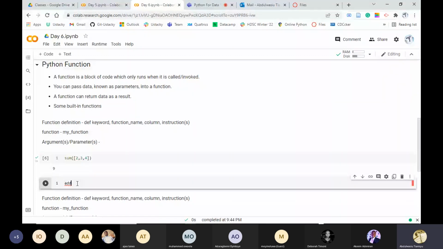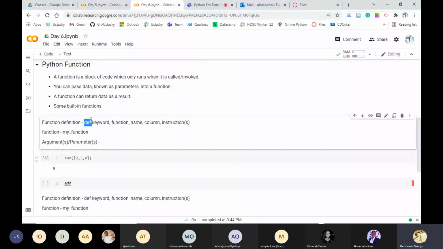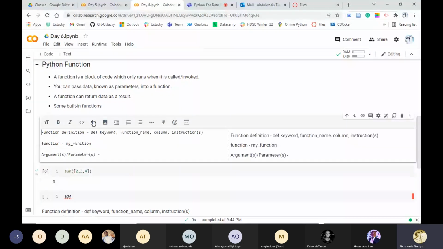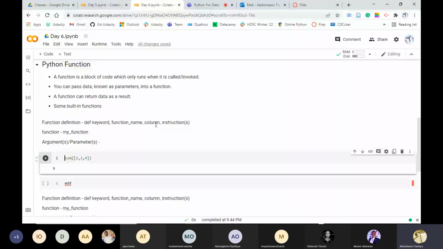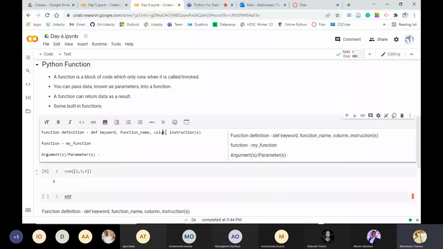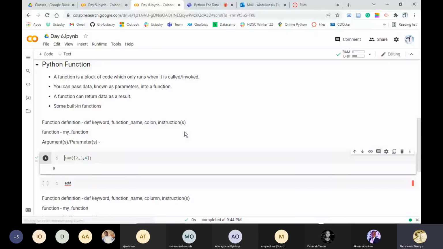So to define a function in Python, it consists of 3 things. The first one, we have the def keyword, def. Then the name of the function. Then this colon is very, very important. Then the instruction, what we want to happen, the statement we need.